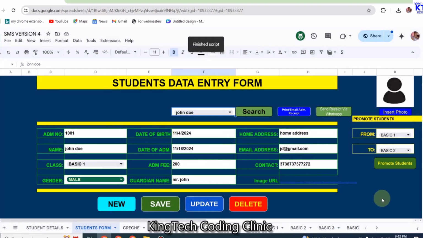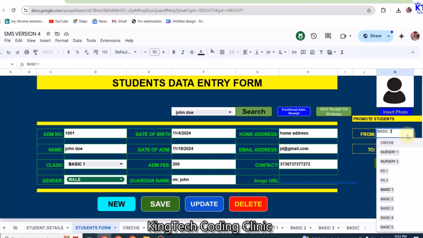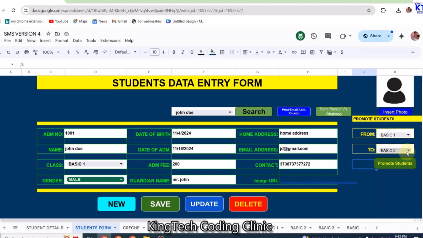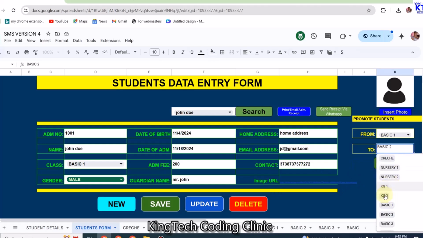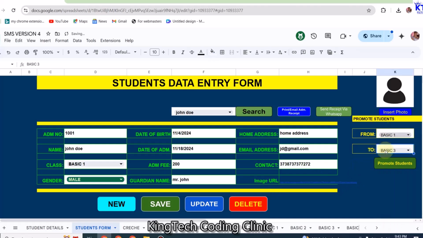So now, how do we promote students? Promoting students is very simple. Now the student is in Basic 1, and let's say we want to promote him. You choose the current class of the student here, which is Basic 1, as we already saw. I'm promoting him to Basic 3, so I'll choose the class here and quickly click on promote student.